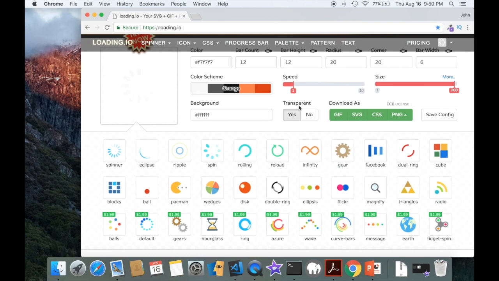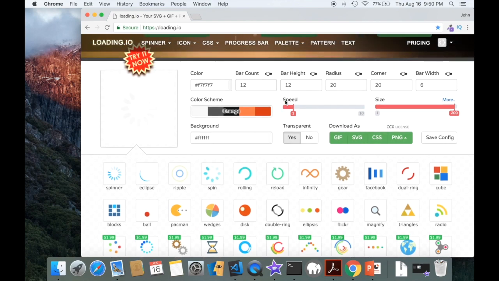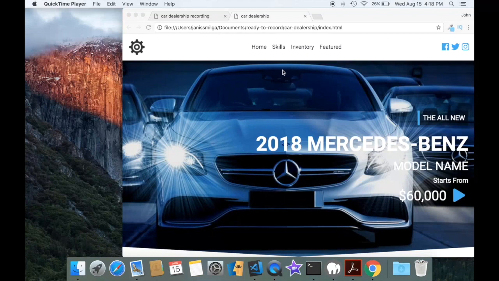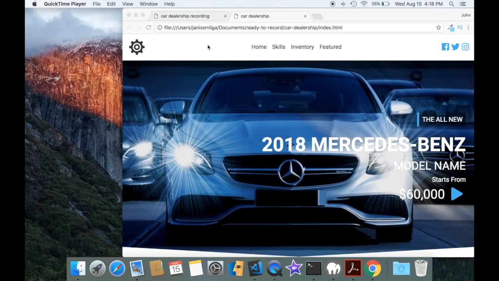And one last thing about loading.io, they're going to ask you to sign up, but they're not going to ask you for any money. So you're just going to have to sign up with an email address and have some kind of login and password, but they're not going to charge you anything. So this is completely free. And once we have downloaded everything that we need to start a project, let's go ahead and start working on our project. Now that we have finished our setup for the project, we can start working on it.